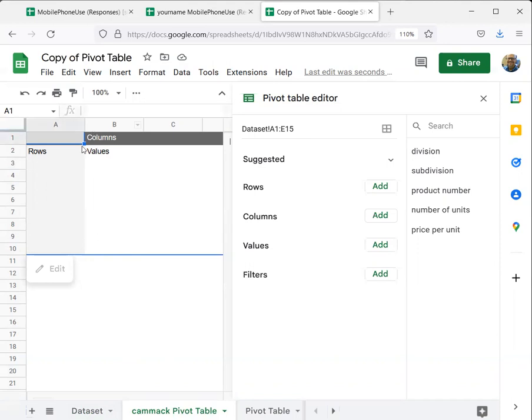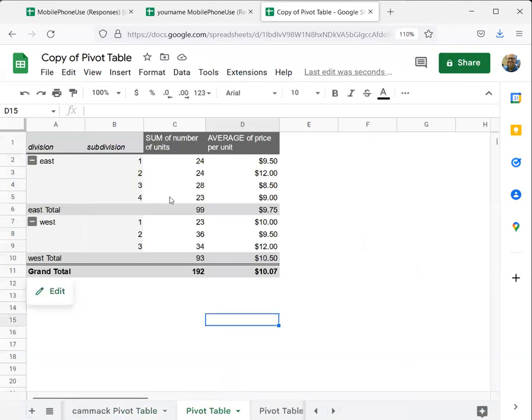Now I need to add to this pivot table, and I'm going to go ahead and pull these over. Actually, you know what? I want to stop for a second. I'm going to show you their pivot table so we can read the pivot table and what it means. If you notice this, we've got the East Division and we've got the 4 subdivisions, and then we've got the total number of units sold.